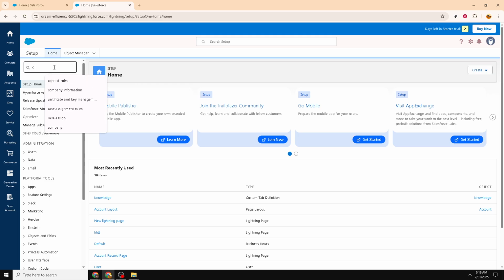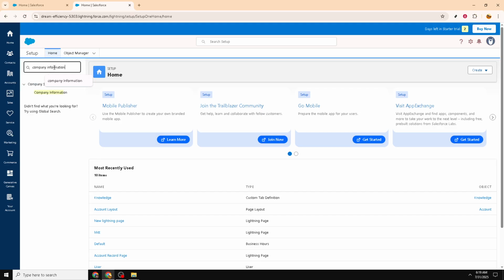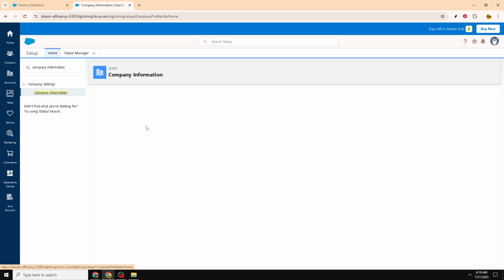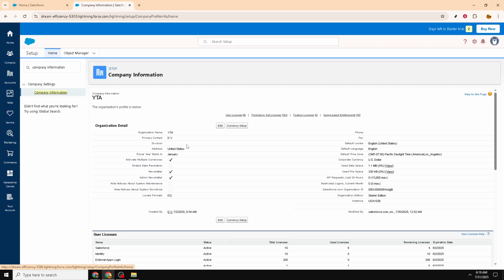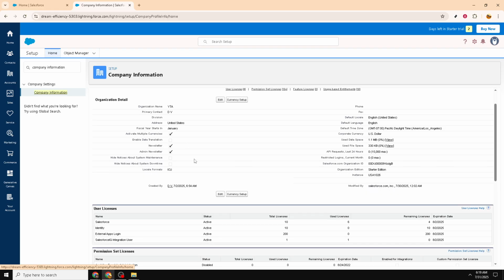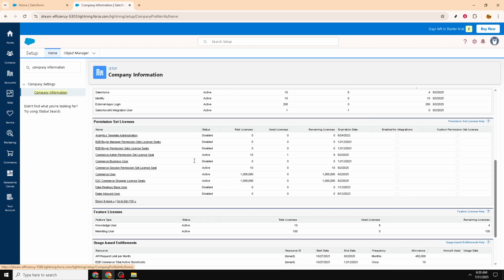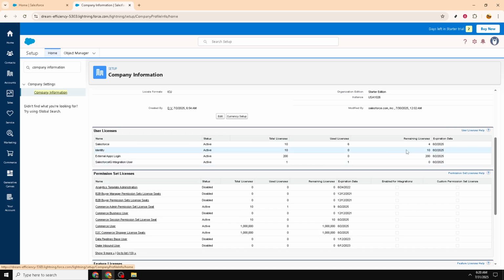This precise search term will guide you directly to an area where you can access company settings, including the licenses you're interested in reviewing. After hitting enter, you'll click on the company information link. It's here that Salesforce gathers all your essential organizational data. Scroll through and familiarize yourself with the details available, but our primary focus will be the license counts.